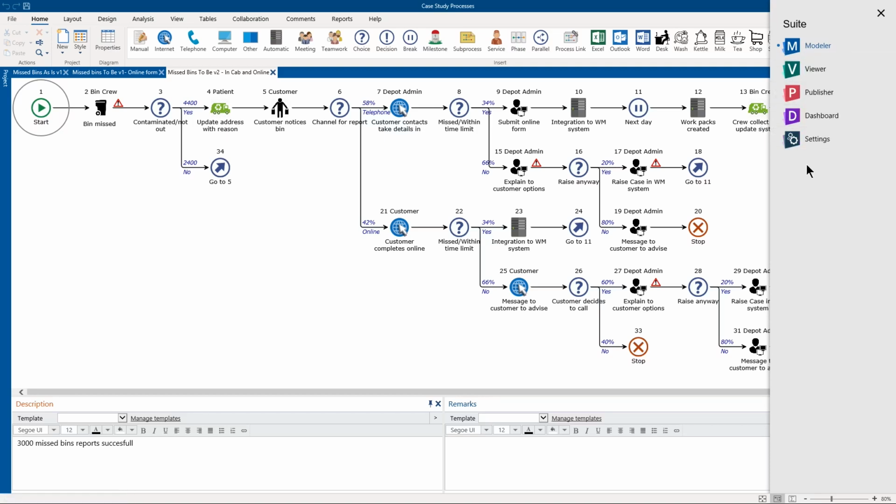Really like the new icons. It just makes it clearer and easier to see where you are. And the color coding, so I'm in the modeler here, you can see the blue from the icon is taken into the rest of the software.